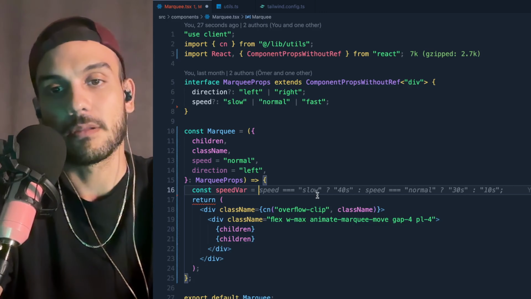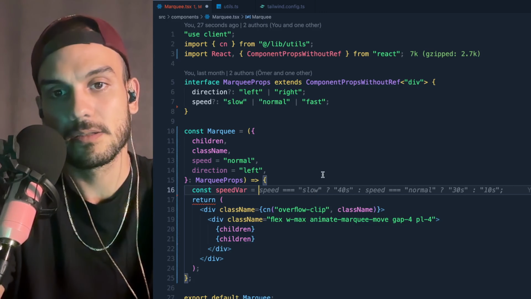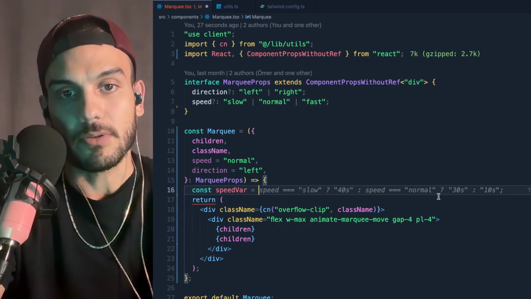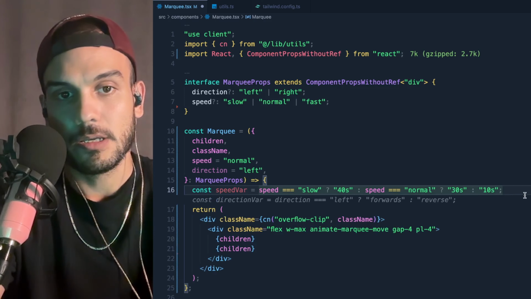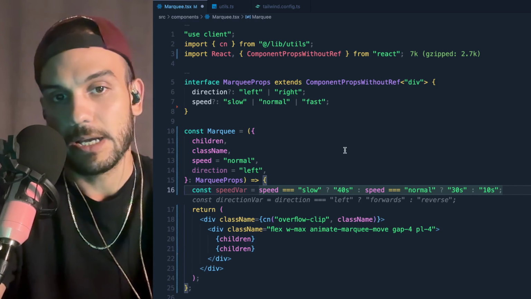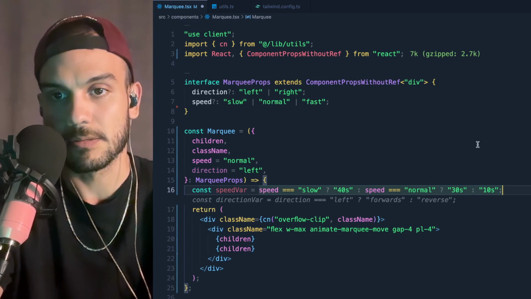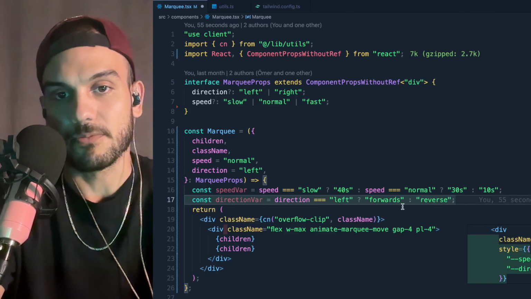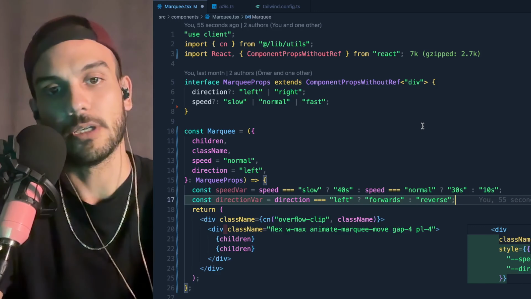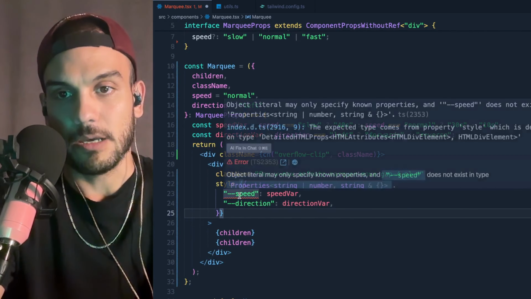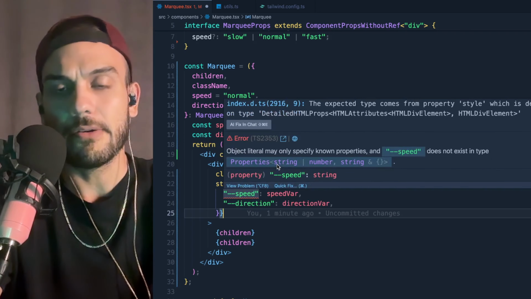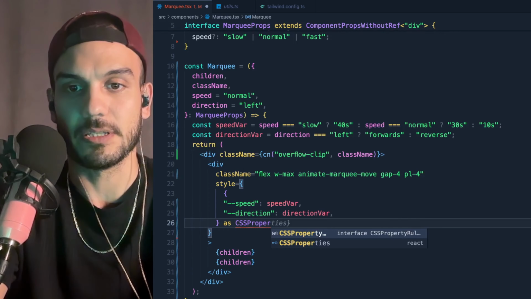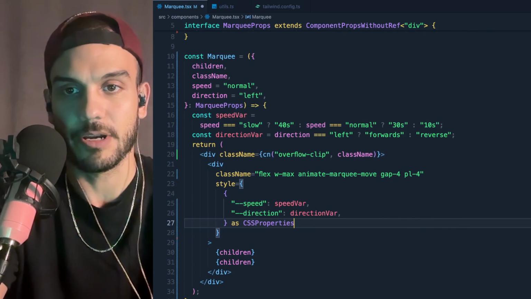So if the speed is slow, as Cursor suggests, we can define the variable to be 40 seconds. If it is normal, we can define it to 30. And if it is fast, then it can be 10 seconds. And for the direction, if it is left, we can mark it as forwards, or if it is right, we can mark it as reverse. We have a TypeScript linter error. We can say as CSSProperties from React.